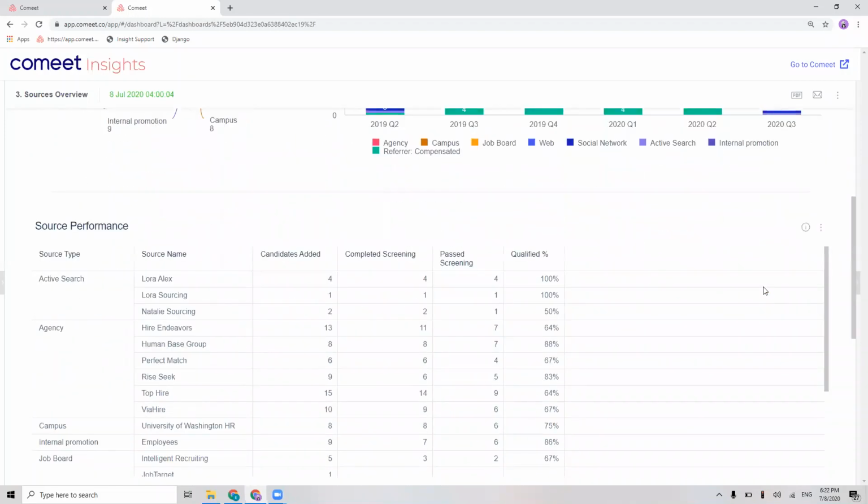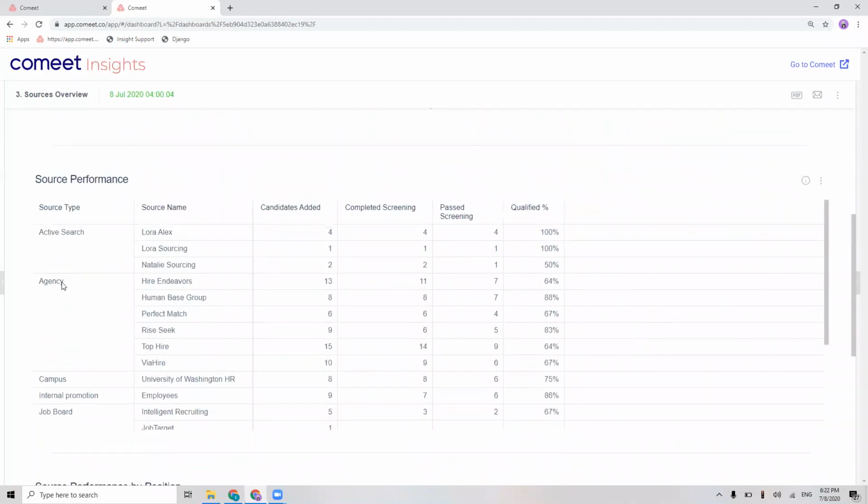Next, we can see the source performance. By source type, you can see the source name, how many candidates were added for that source, how many of those completed screening, that's the first go, no go, and then how many of those passed screening. Completed screening is how many of them just finished the go, no go, and passed screening is how many of the candidates got a go within the go, no go. And lastly, we have the qualified ratio. We're doing a simple calculation, looking at how many passed screening compared to how many of those actually completed the screening.